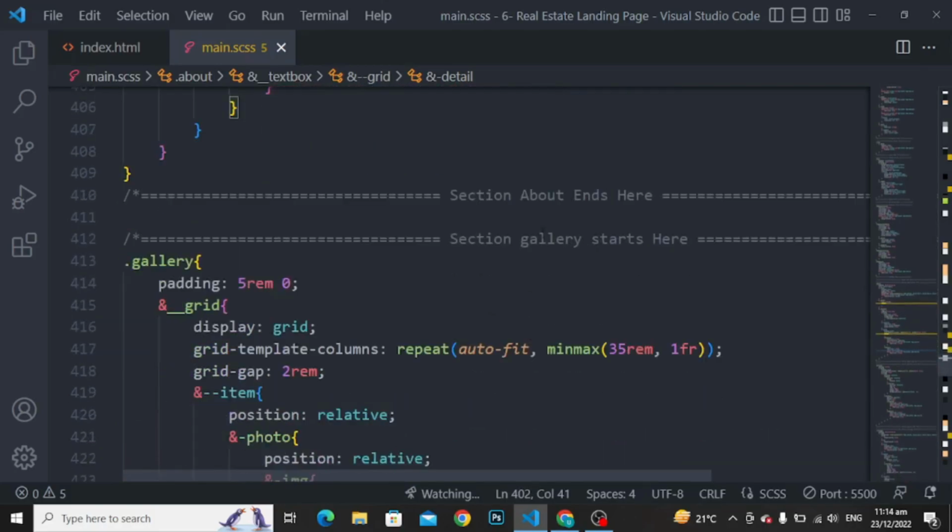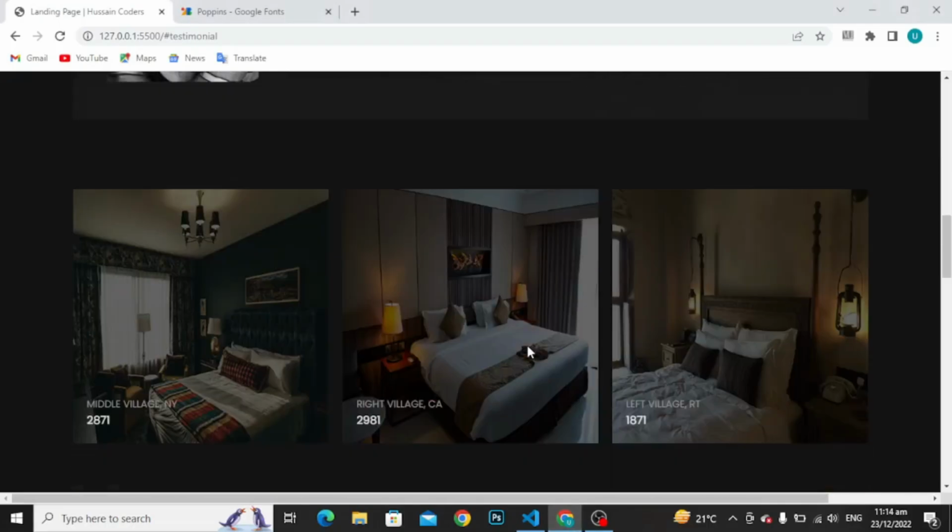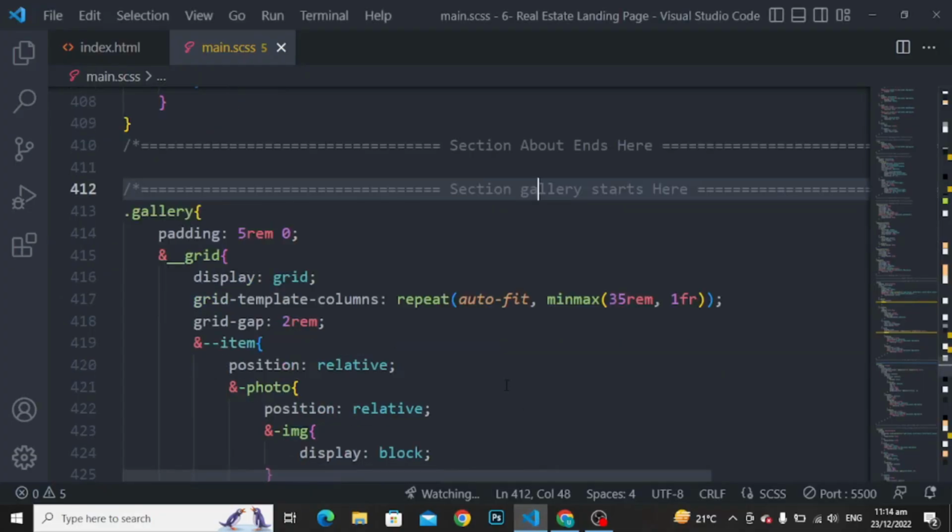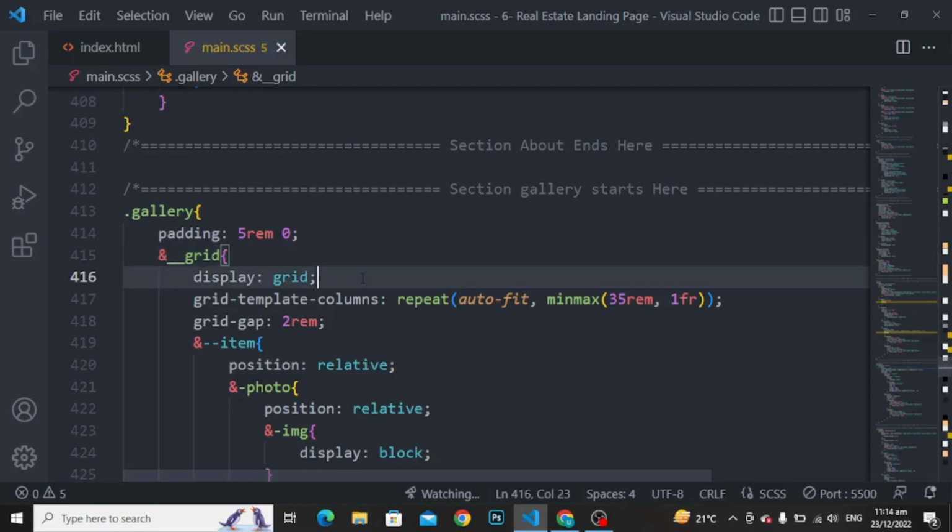So the gallery section starts from here. As you can see, we are moving to the gallery section, and here we have used a picture and again some heading and details. Gallery padding to 5 rem and 0, display to grid. We have used the grid here, and grid template columns to repeat auto fit, minmax 35 rem and 1 fr, grid gap to 2 rem.